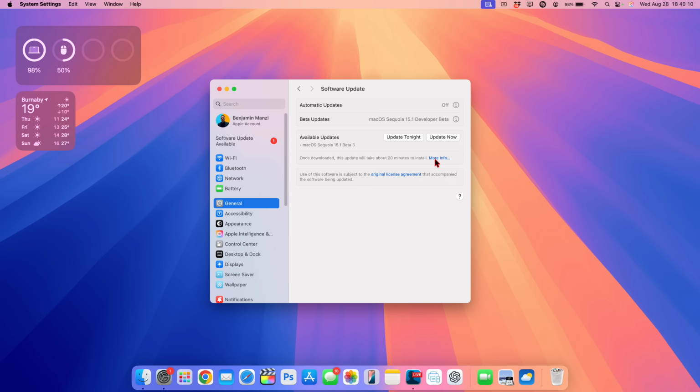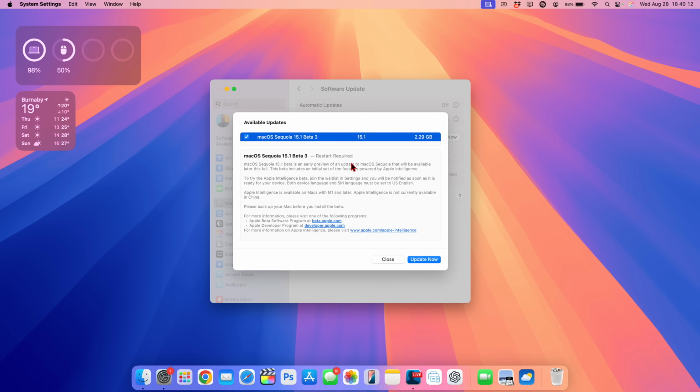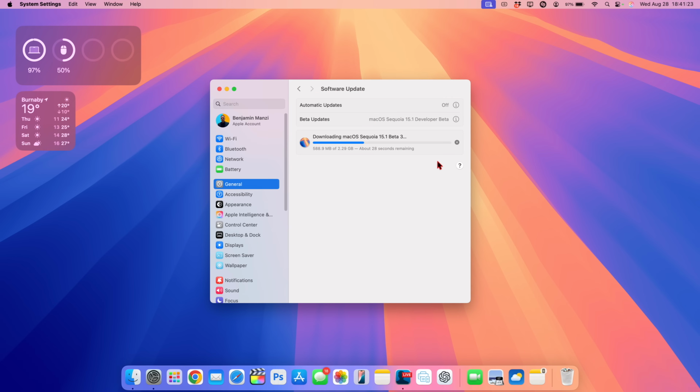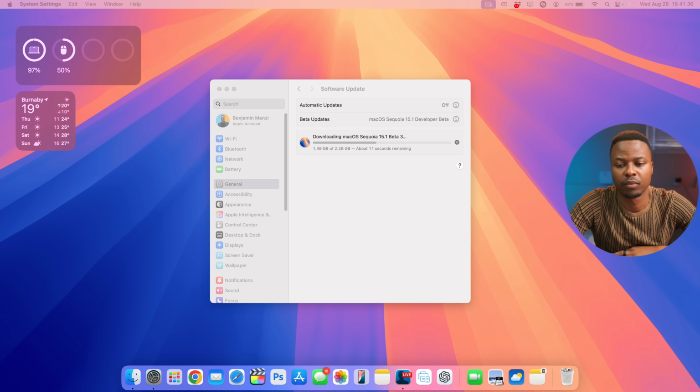So for me, if we click on the more info tab right here, you can see that macOS Sequoia 15.1 beta 3 comes in at exactly 2.29 gigs, and I'm updating from macOS 15.1 beta 2. It's good to see that Apple is adding more descriptions when it comes to these OS releases.